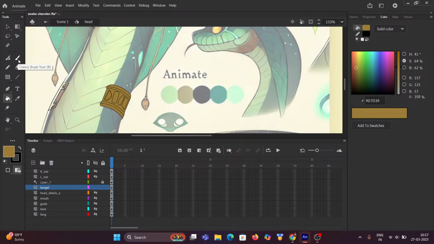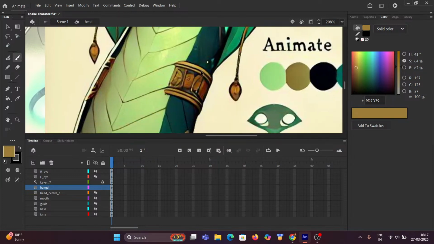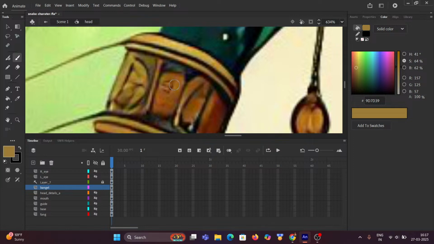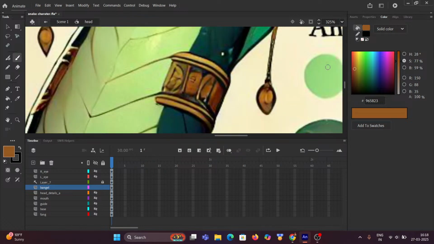So I will use this classic brush tool. Okay, you can look at it here. Now let me choose any color I want. Let's say I want this color, and after that I will hit the B key on the keyboard and you will select this classic brush tool, and you need other settings which you can find here, properties.